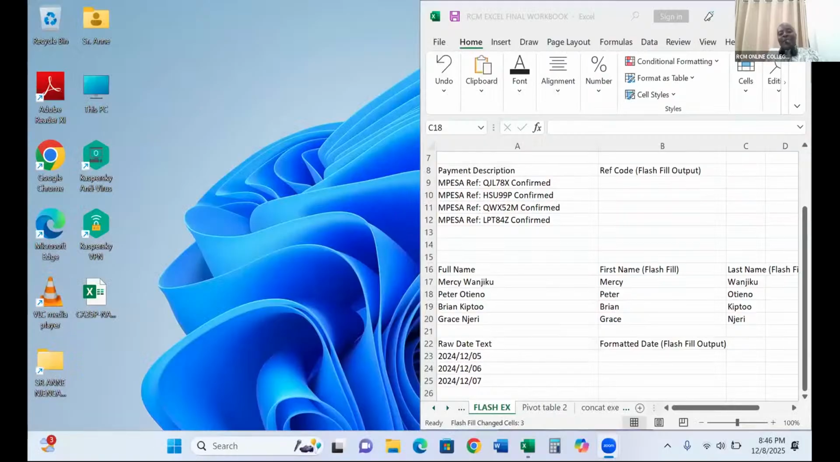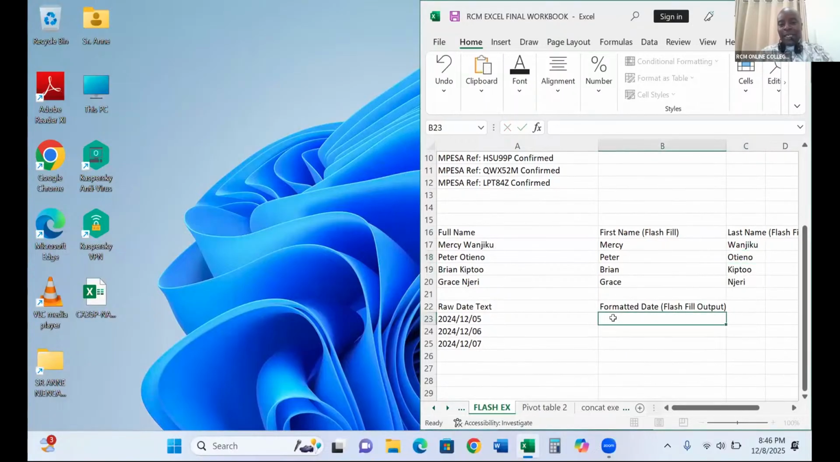Then we come to the very last one, who has to be a lady this time round. We can't just reward men. The last one has to be a lady. Sister Anne. Great, Sister Anne. Now we are formatting the date. We want to write the date first, then month, then year. 05, 12, 2024. Sister Anne, great. Please give me your number.